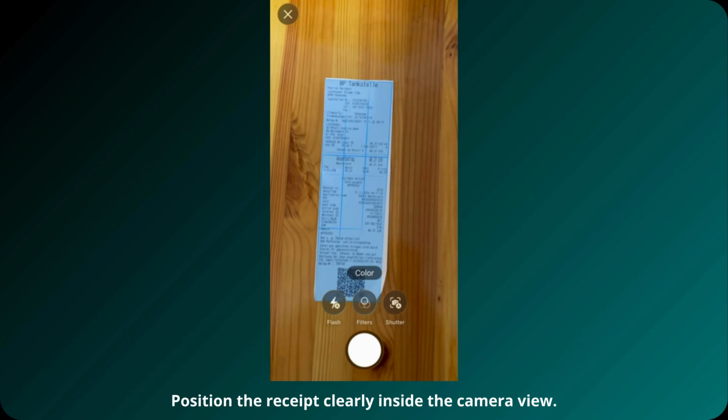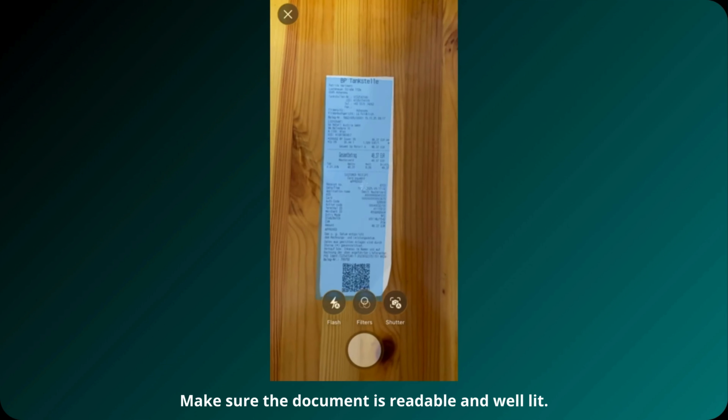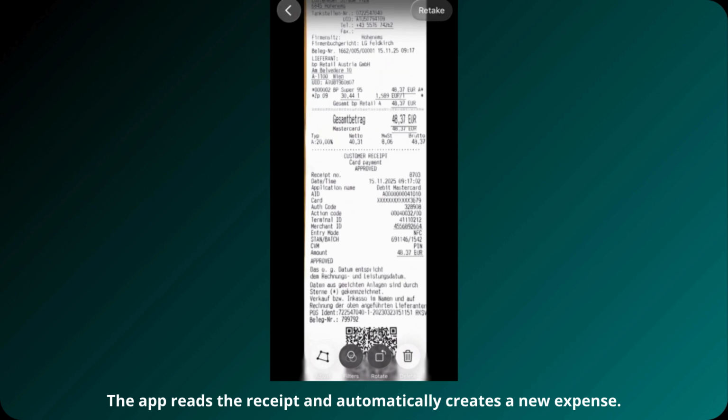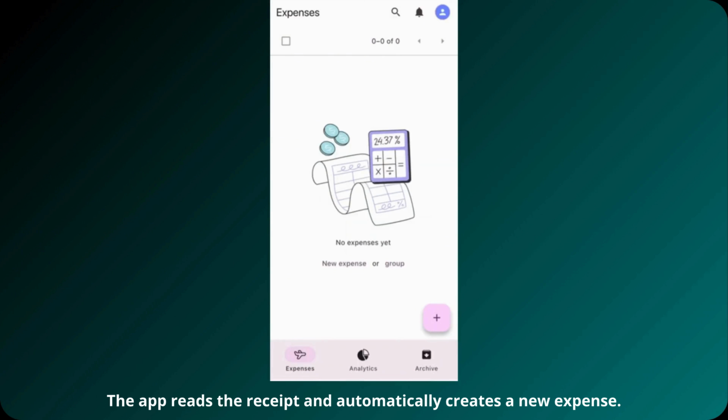Position the receipt clearly inside the camera view. Make sure the document is readable and well lit. Take a photo of the receipt and confirm the scan. The app reads the receipt and automatically creates a new expense.